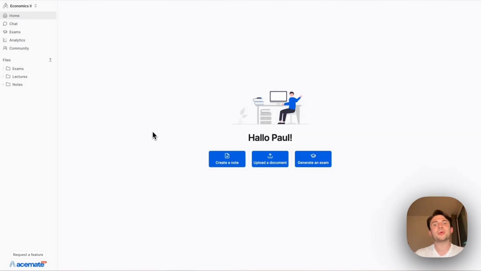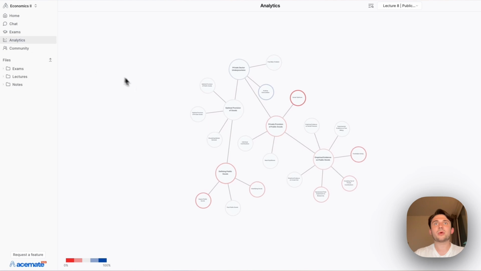Okay, so let's say we have taken a lot of exams now and we want to know where our knowledge gaps are. And to do so, I can simply go into the analytics part of acemate. And what I see here is a knowledge graph acemate generates the moment you upload your lecture material. This graph represents all the topics from your lecture and shows you how they are related to each other.